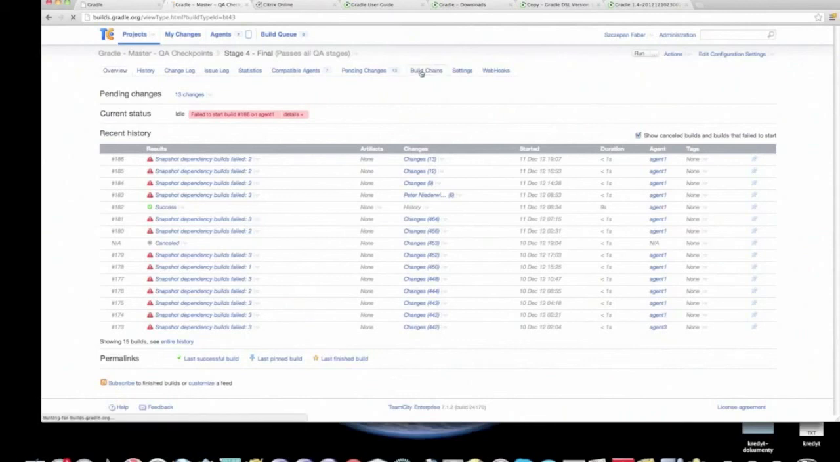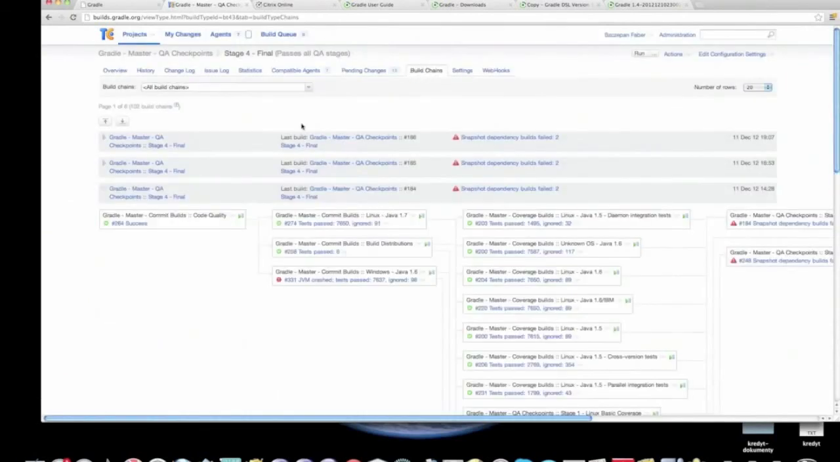But let's take a look at the build chain, because this shows how it works. So basically, this is an example. The first step of the build pipeline is the code quality and the static analysis. The next step of the pipeline is building. It's running the build with tests on Linux with Java 1.7, building distributions, and running the build and all tests against Java 1.6 on Windows.